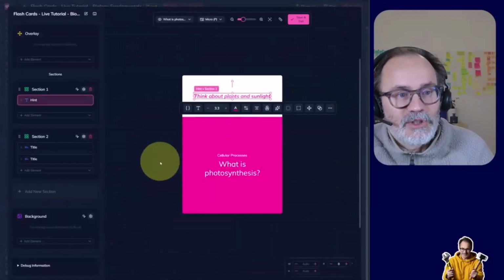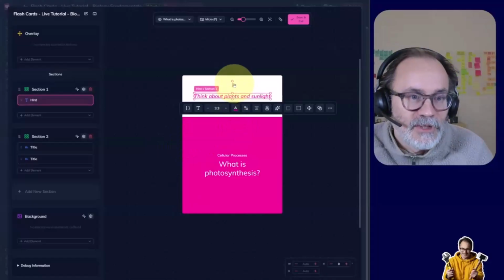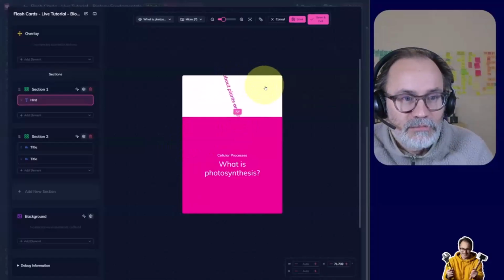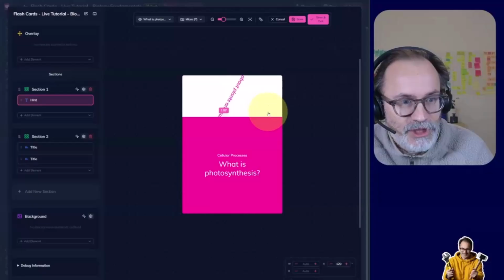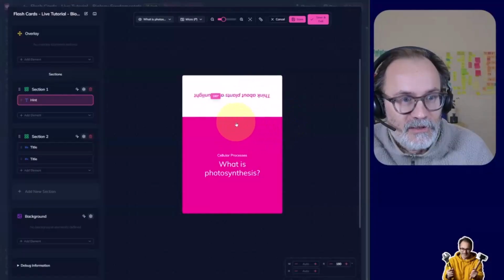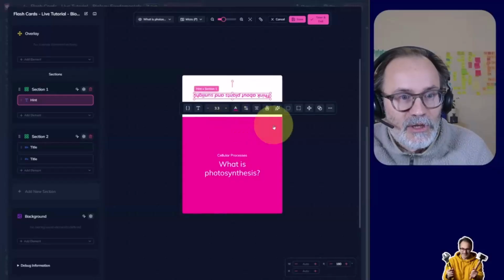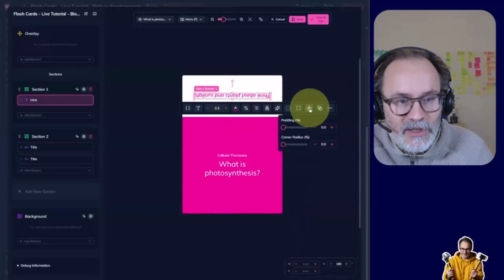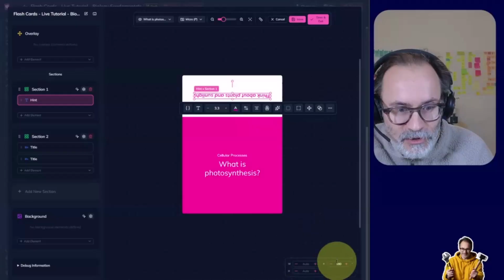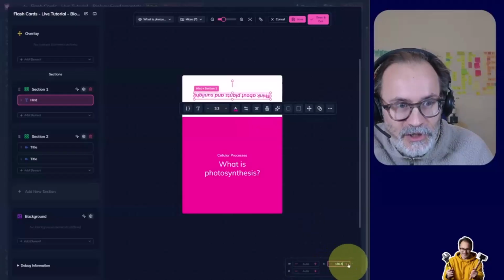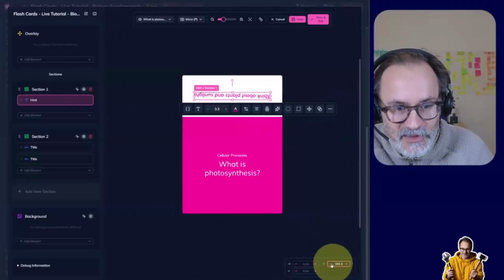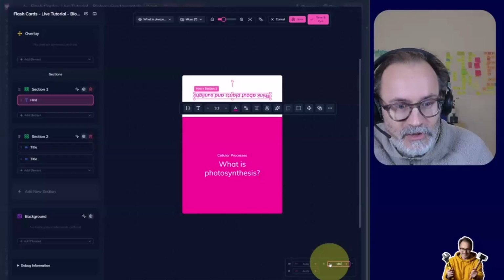Now, we need to have it rotated. So either you do it that way, and if I hold shift, I can snap it. The other way to do that is here, you have a rotation. If you want to have something very precise, you have this rotation parameter on the bottom right of your screen.